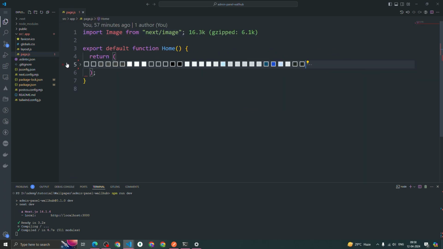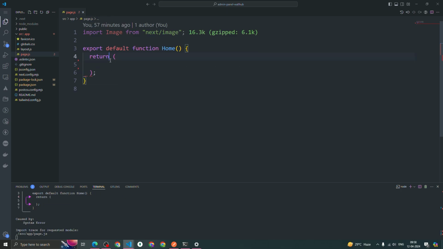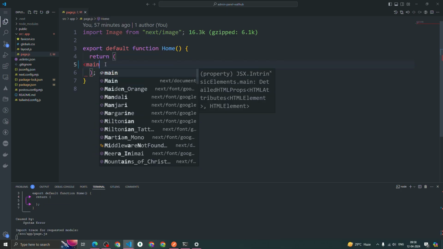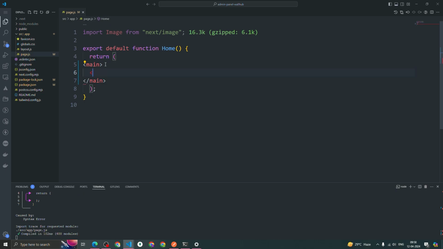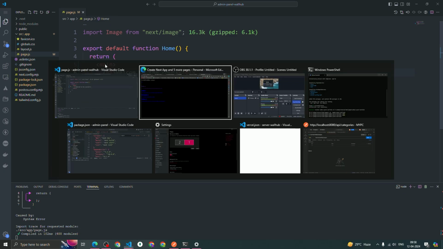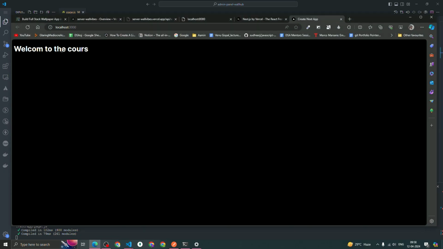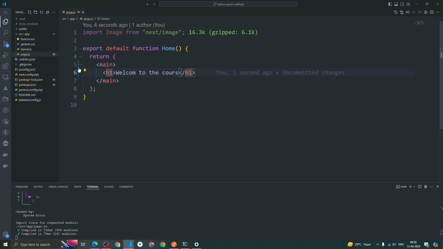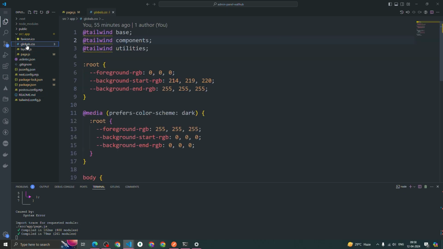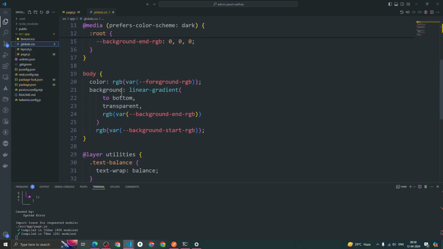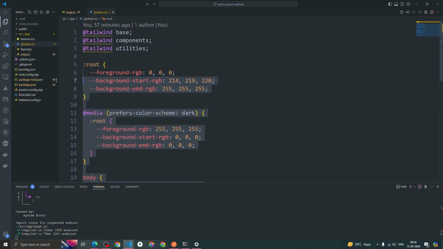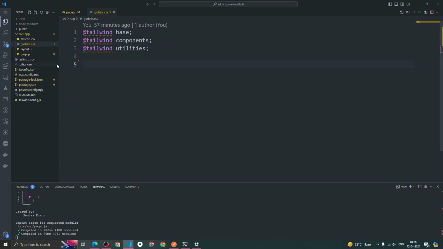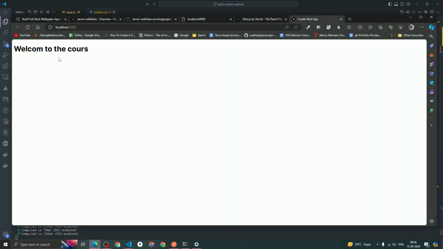Let me remove this whole code, and inside this I'm going to create a main component, and inside this I'm going to write "welcome to the course". Okay, and if I check it out, as you can see, we are able to see it. Now let's go to the CSS file. We have a globals.css. There is some background color, so we are going to get rid of this whole code. Now as you can see, we are able to see this course.